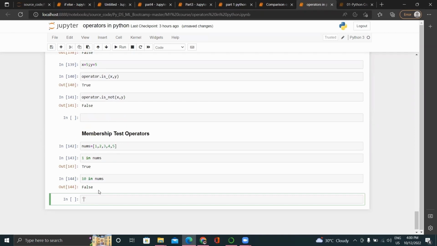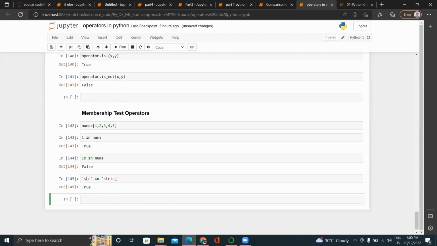Let's do this on a string, like str in a string. It is true. If we add capital S, then it is false.